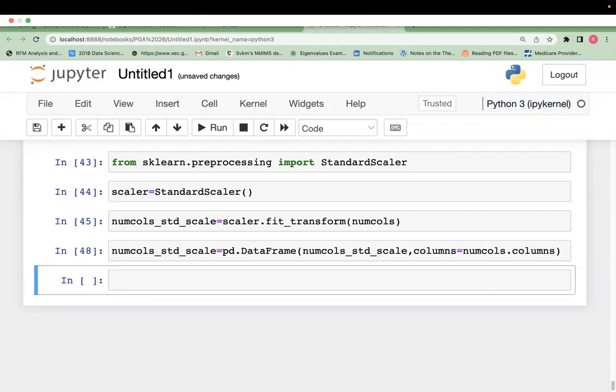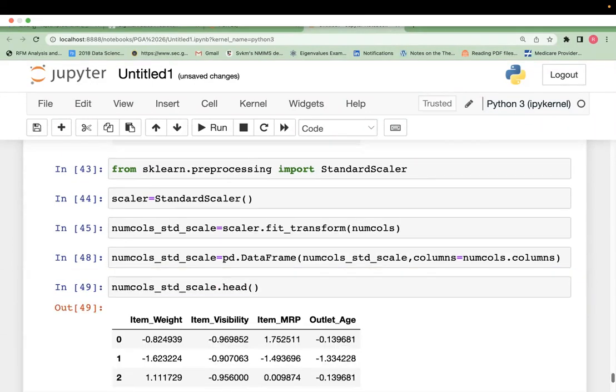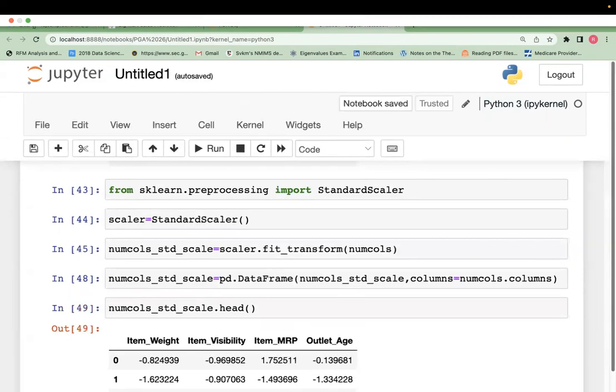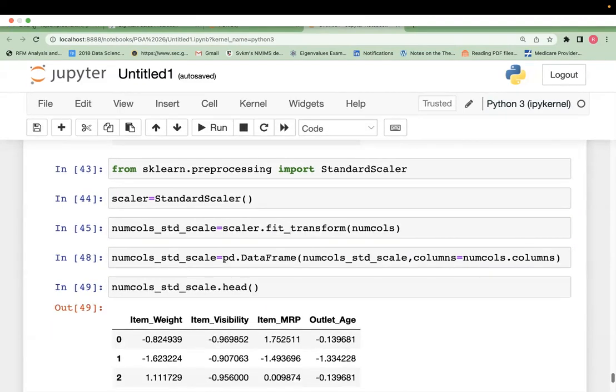That has to be converted to a data frame. You can use them directly, but we have to follow the process. We are using only pandas data frames for it, so it's better to have data frames. Now you can do the head function, dot head. Now you can see the values are all scaled to a single, specific range. All the values have been scaled.